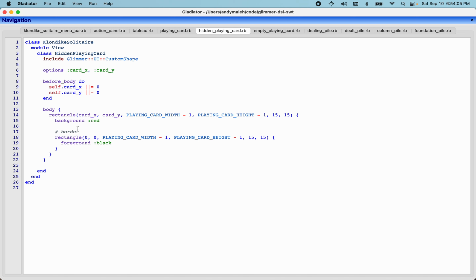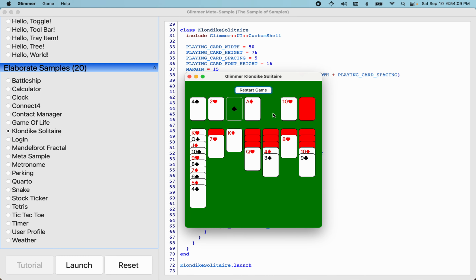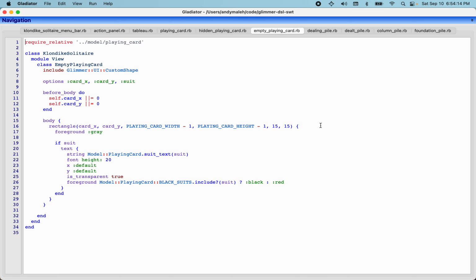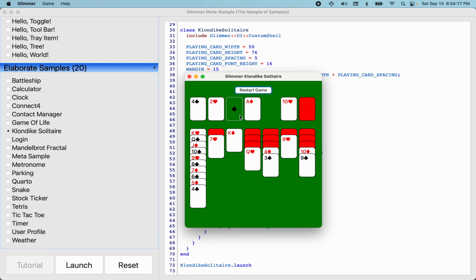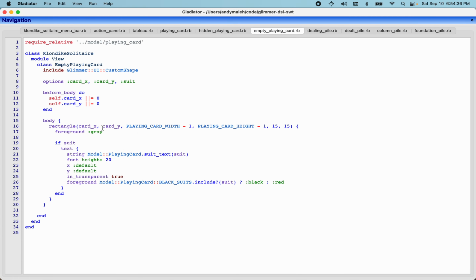So next we have a hidden playing card. Hidden playing card is always hidden, always has a red background. So it's very simple. It's used here in the dealing pile because it's always a hidden card there. And then an empty playing card is when it's empty. So this is an empty playing card, but this one is used in a foundation pile, and it knows its own suit, so it displays it here. And it's got a painted border that is gray, but this is a different kind of empty card that doesn't have a suit, and it's used in the Delt pile or the dealing pile. So that's what this empty card concept is.